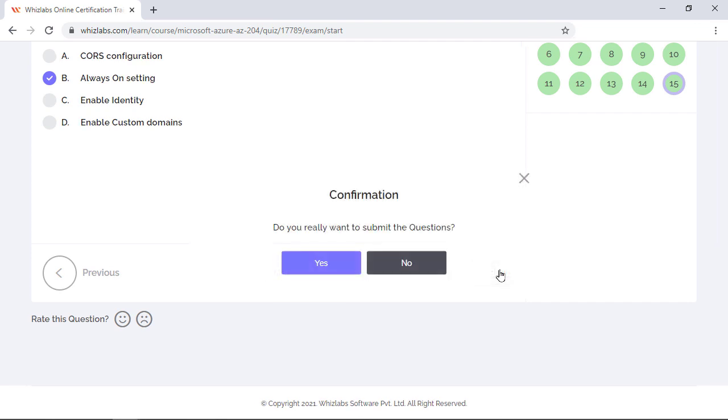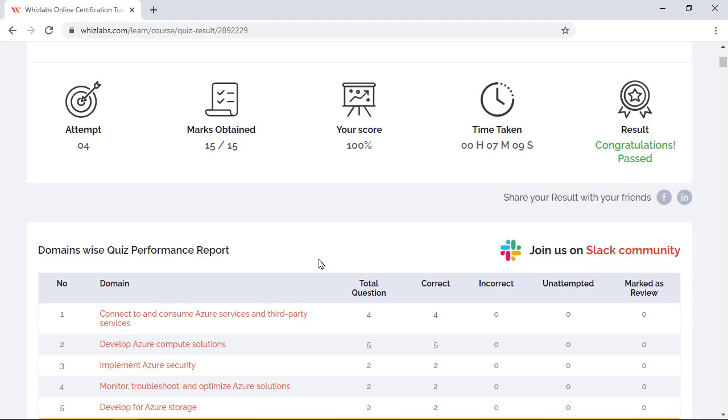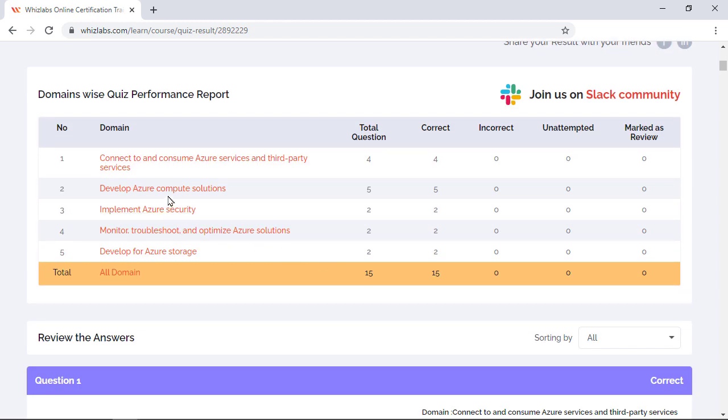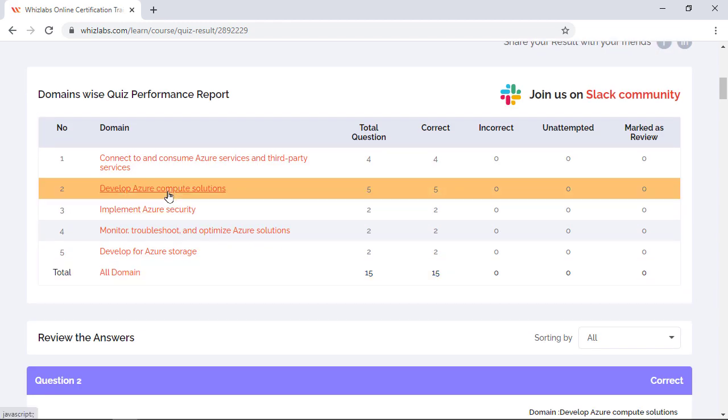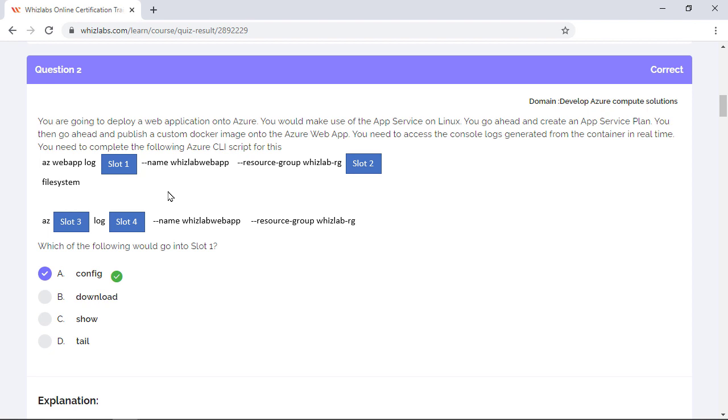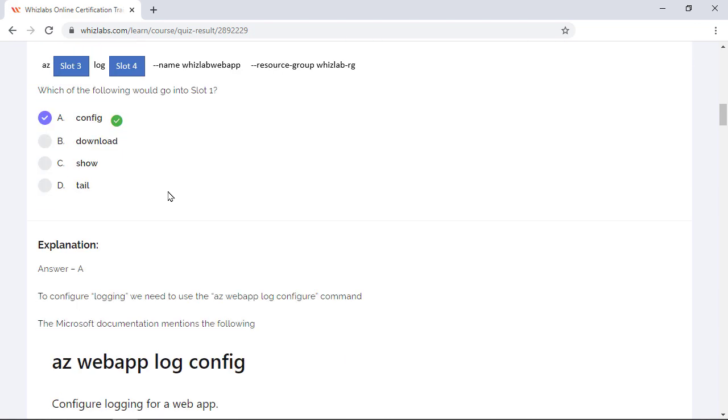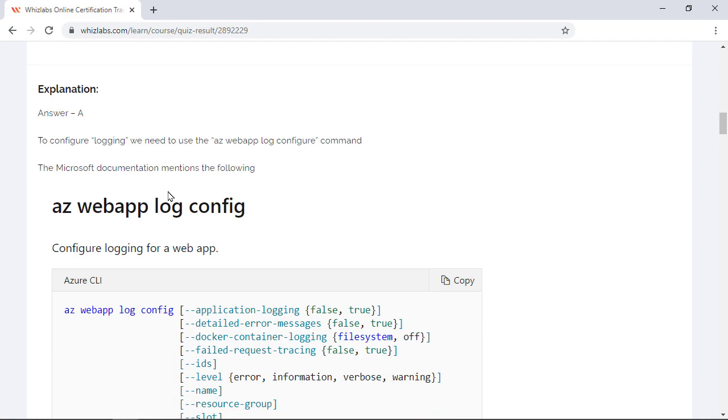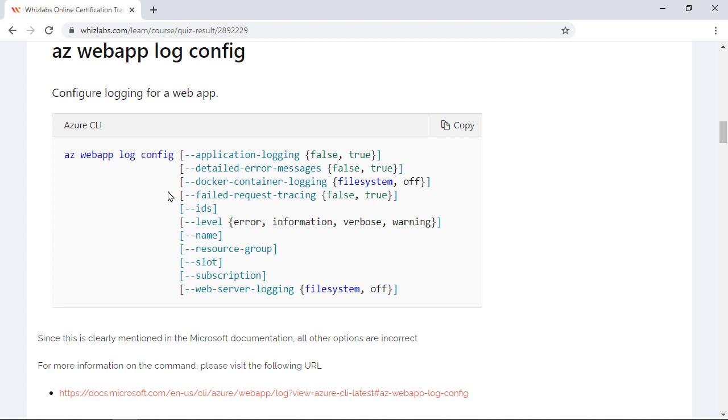Once you're done, submit the test and you can verify your performance from the result. Also, you can get the performance report domain-wise. So you can analyze the questions for any particular domain and you will see all the questions related to that domain, their correct answers and explanations for each question, and also links to the Microsoft documentation in case you would like to learn the concept in depth.